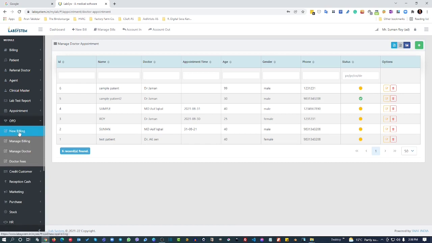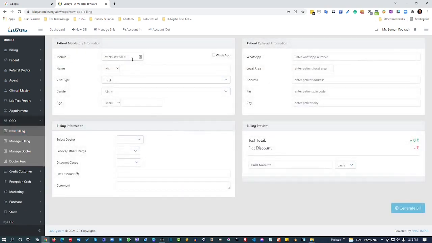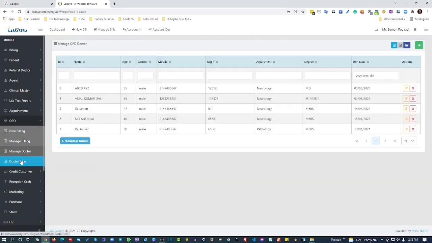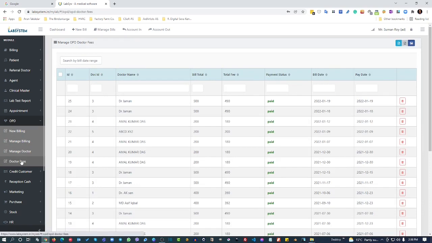So you can just click on new billing, and a similar window will appear, right? So you can add the mobile number, patient's name, and all of the information to add that patient in the system and generate the bill. And then you can manage the doctors, and you can manage the doctor fees the same way as we did initially, right? So this is for the OPD, and this is credit customers.